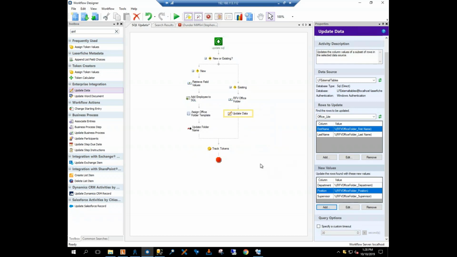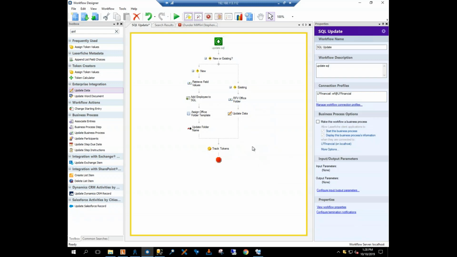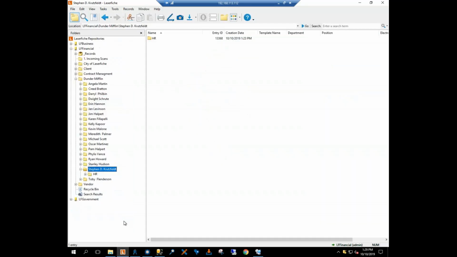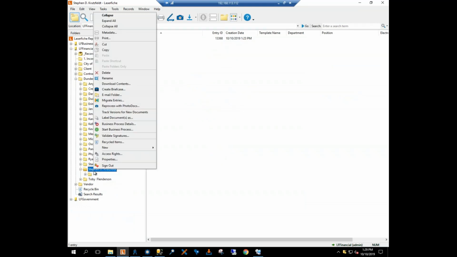Okay, great. And that's really all we have to do at this point, because we're not looking to assign a different template. It already has the template we want. We don't need to rename it because it's already been named something that's consistent with everything else. So at this point, we can go ahead and publish it. We also don't need to change the starting rule because it's already running whenever something in that folder structure is changed. So let's go ahead and see if we can't change Stephen Krutzfeldt's information now.